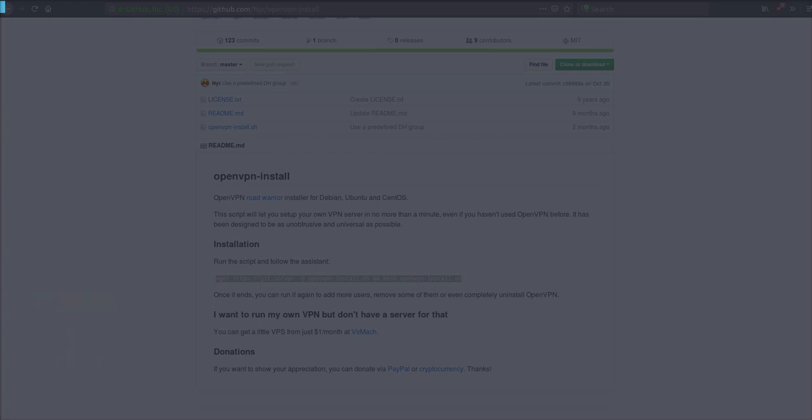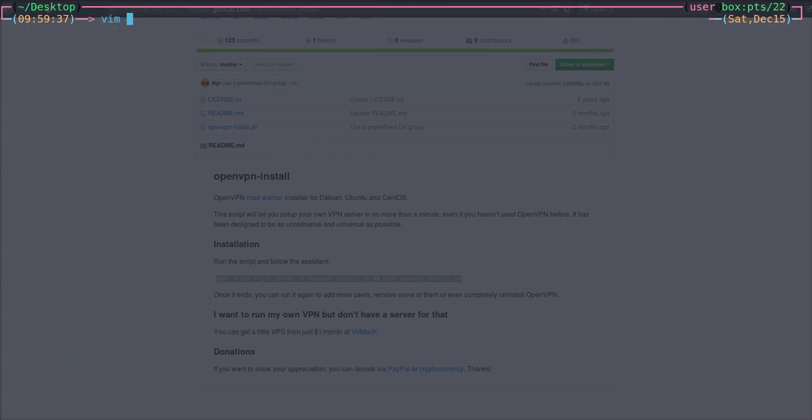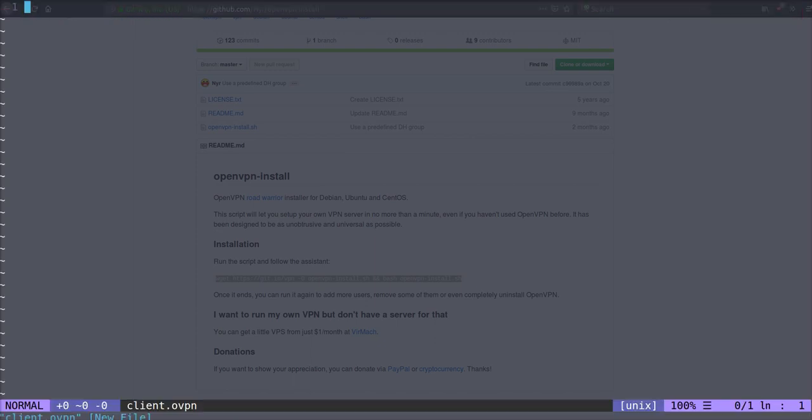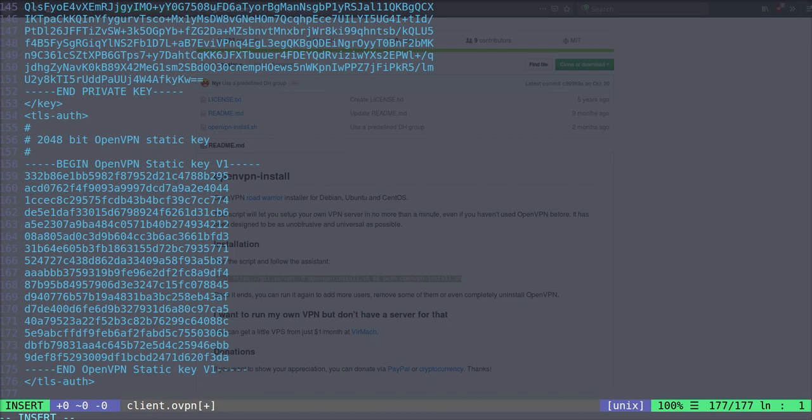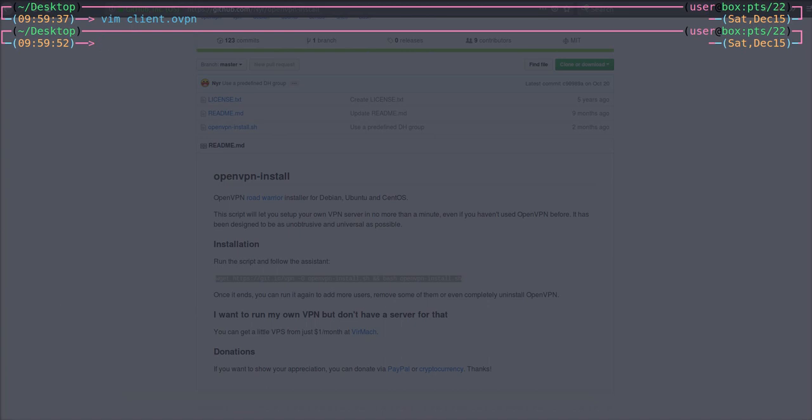Okay. And then I'm going to create a file on my desktop called client.ovpn. Basically the same file. I'm going to paste it in. Boom. Okay. And now you have your VPN file on your desktop ready to use.